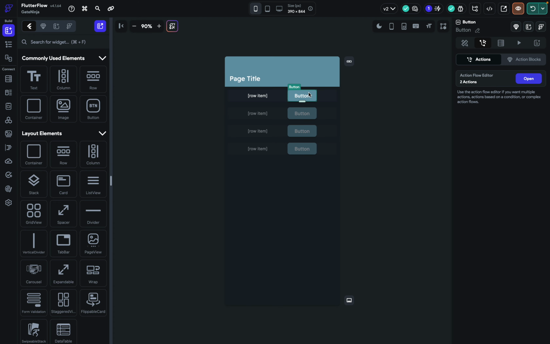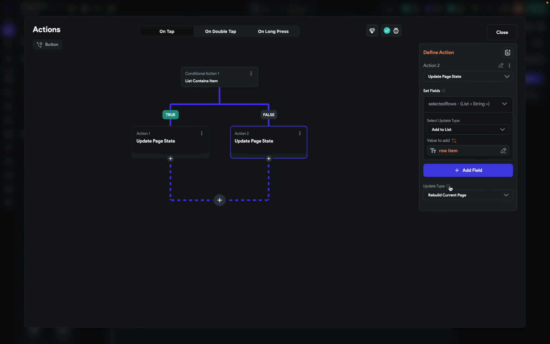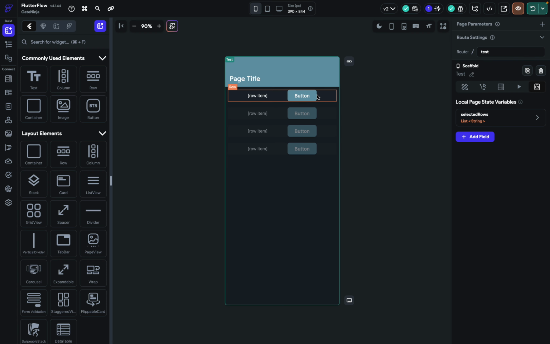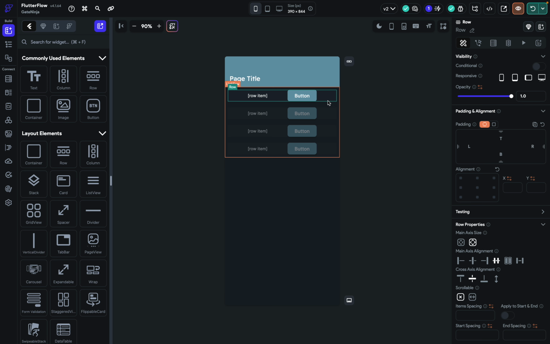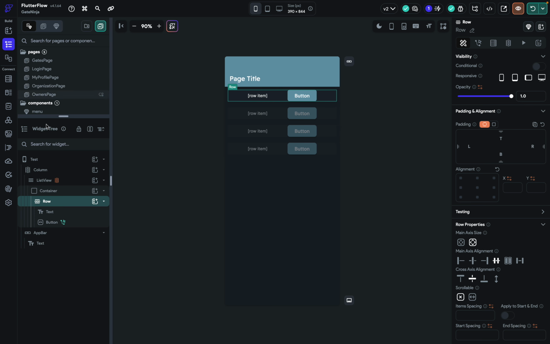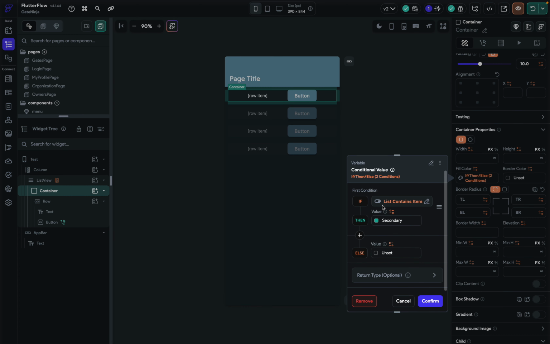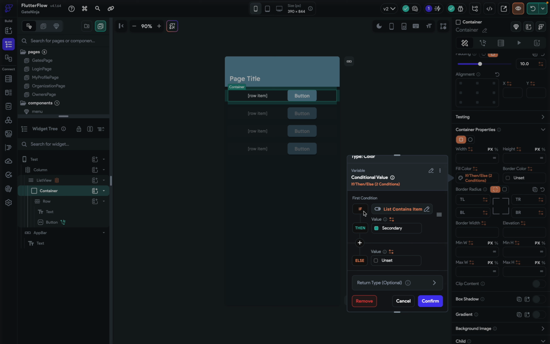And also, you want to make sure that whenever you update the page state, you rebuild the current page, because that's essentially what's going to redraw that background color. And for the background color, I have this row inside of a container. If I click on the container and go down to the fill color, I just have a conditional value. So if my page state list contains that item, like the state Florida, North Carolina, whatever, I'm going to make it this little teal color. Otherwise, it's going to be unset.